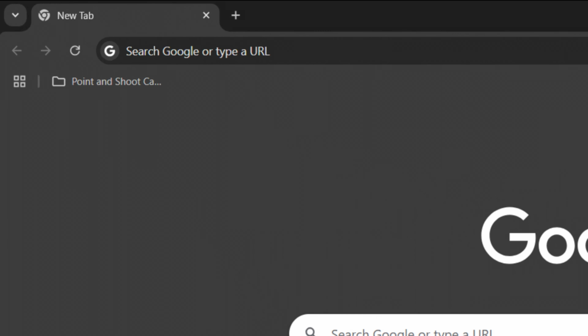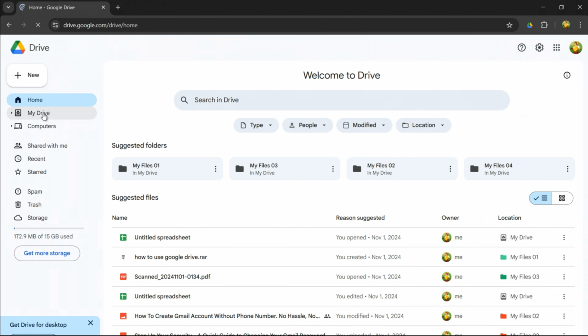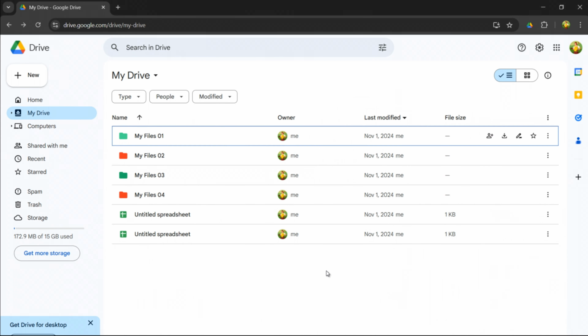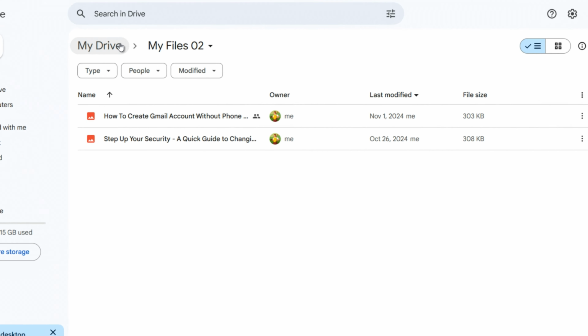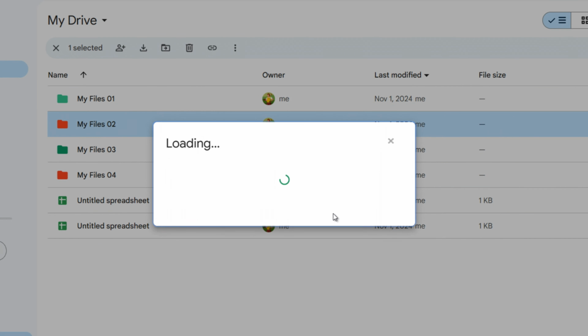First things first, let's get started by opening Google Drive. Head over to drive.google.com and log in if you haven't already. Now, find the file or folder you want to share. Once you've found it, right-click on the file and select Share from the menu. This will bring up the sharing settings.